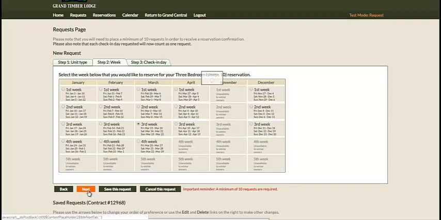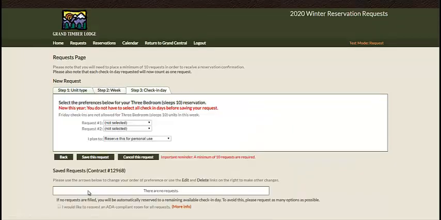The last step in creating a reservation is to select your check-in day preference. Each check-in day will count as one request, and you do not need to select all check-in days before saving your request though. Use the drop-down menus to select your check-in day preference. Saturday to Saturday check-ins are at buildings 1 through 4, and Sunday to Sunday check-ins are at buildings 5 and 6.